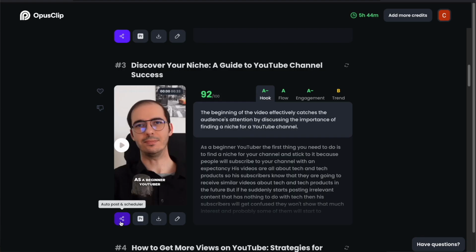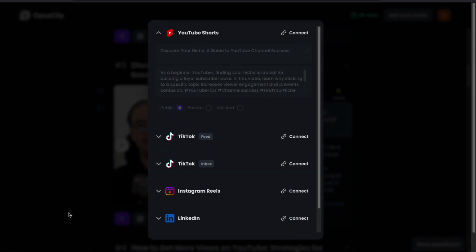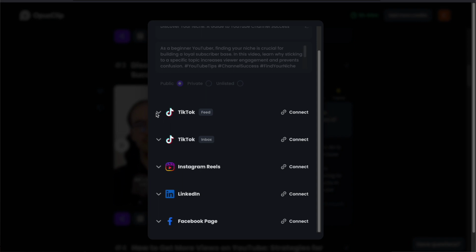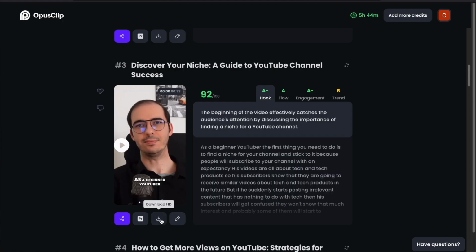Another helpful feature is you can schedule your content and auto-upload them directly from the platform to YouTube Shorts, TikTok, Instagram, and even LinkedIn. Or you can download a video to your computer or export it as an XML file for further editing if that's necessary.